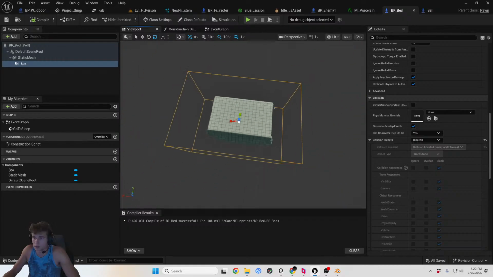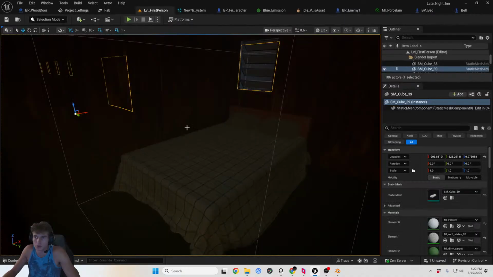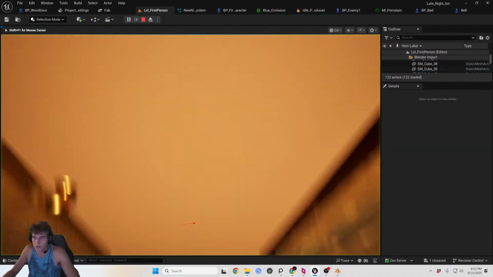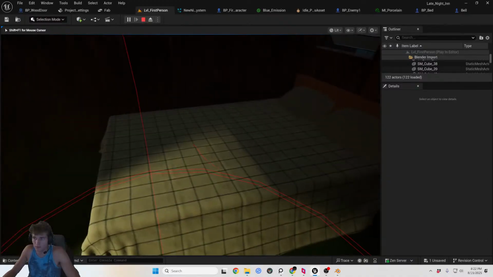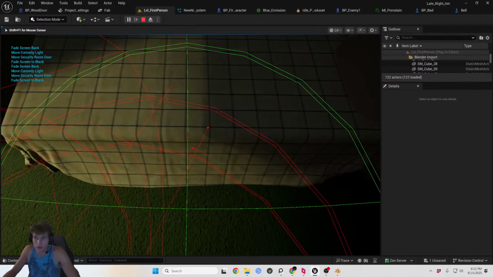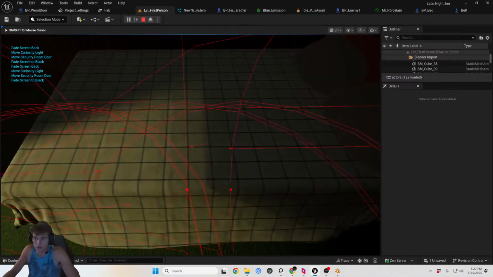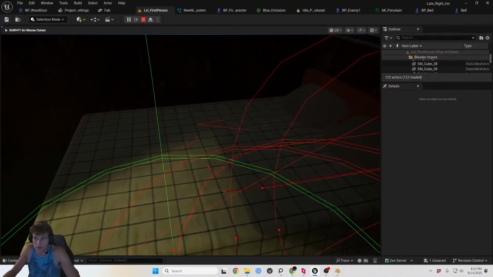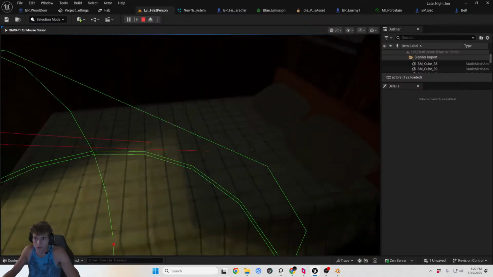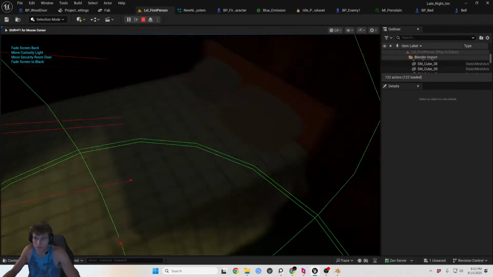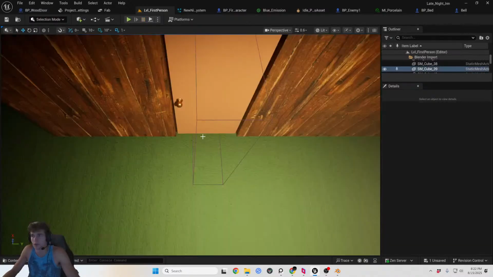And since, let's see, if we say overlap all, what happens? Now we should be able to walk through it. But now it won't trigger. Oh, it did. Oh, because we're actually hitting the mesh. I see. Well, I mean, it works.